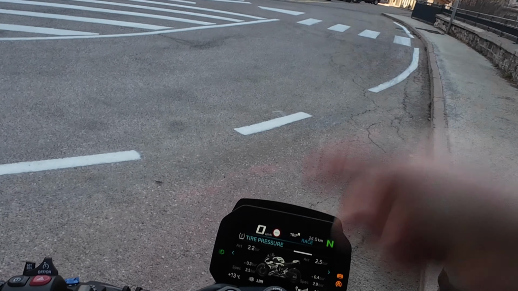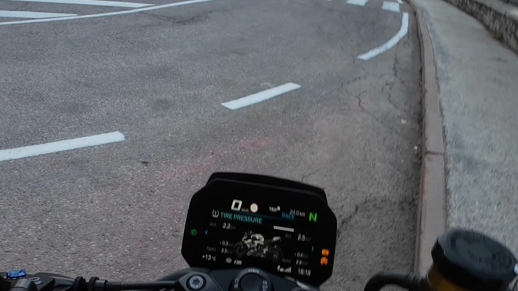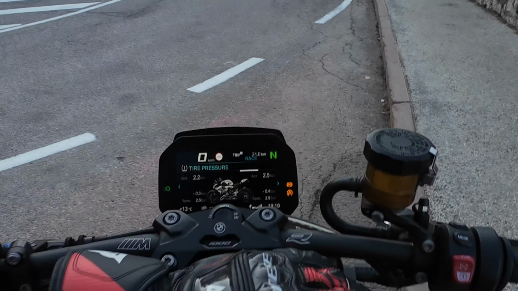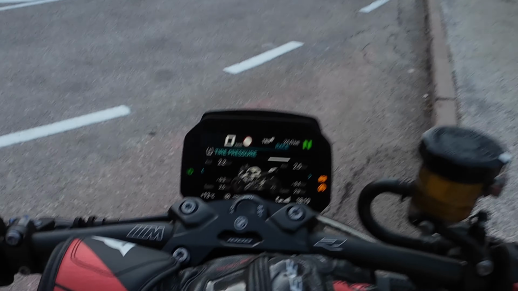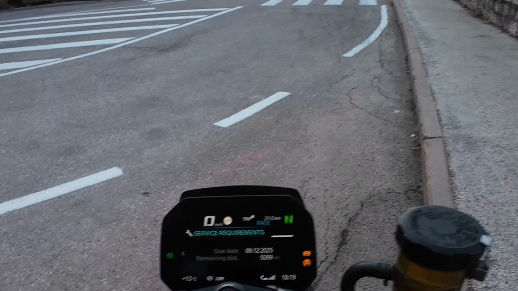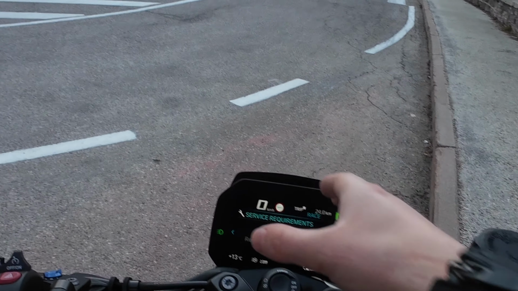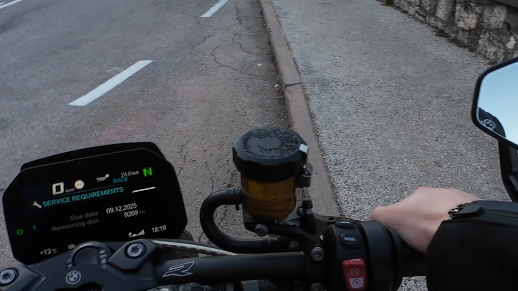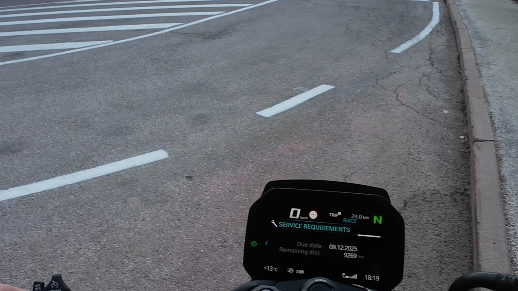Then next is the tire pressure. Here you see what you actually have and what you should have. And here's the difference. So, for example, I would need to get a bit more pressure into the tires. Next, you have the service. This tells you when and in how many kilometers you have to do your service.